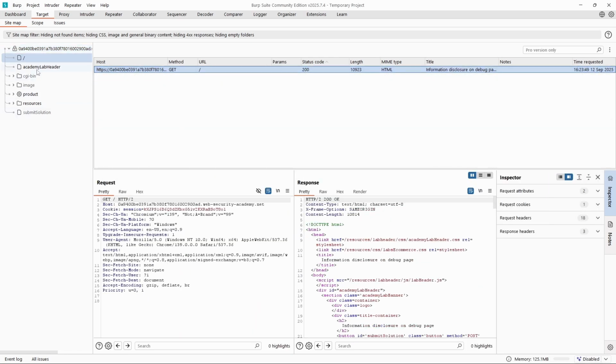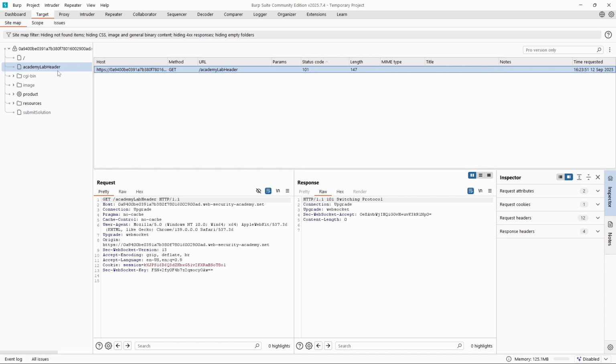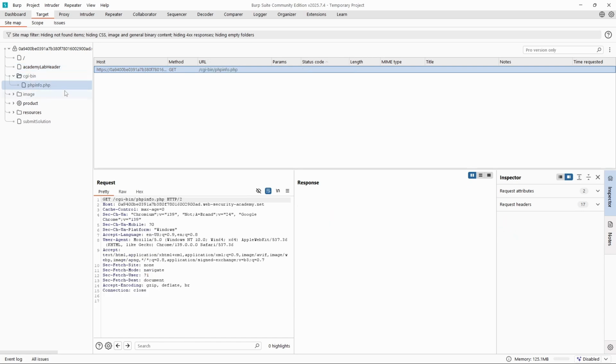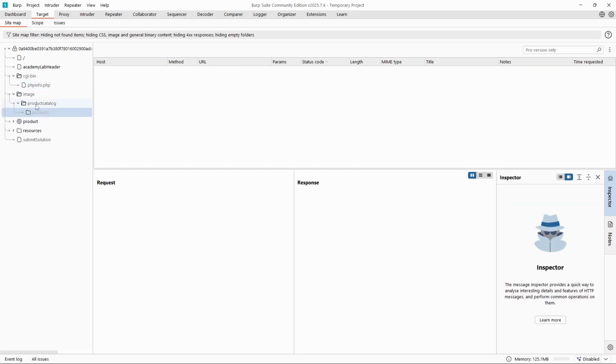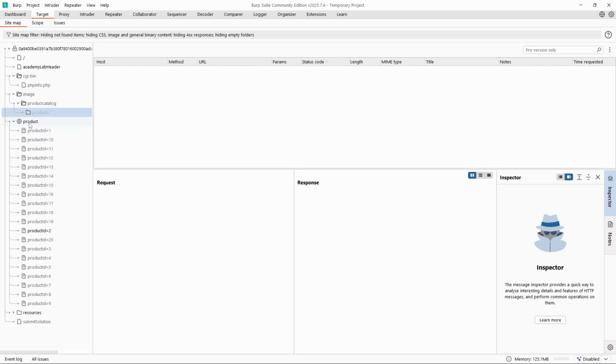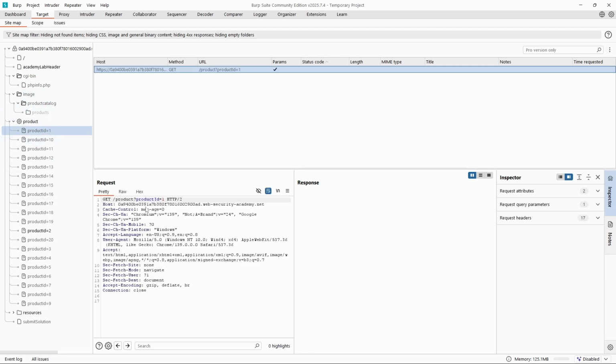It's the root directory, then we have the lab academy lab header, nothing here. CGI bin, phpinfo.php. Okay, this looks kind of interesting. We'll just keep a note of this one. Now let's move to other things. Image, product catalog, products. Okay, nothing is there in here. It's just folders. Let's see. Okay, so what's this? Let's understand. Okay, these are the products.